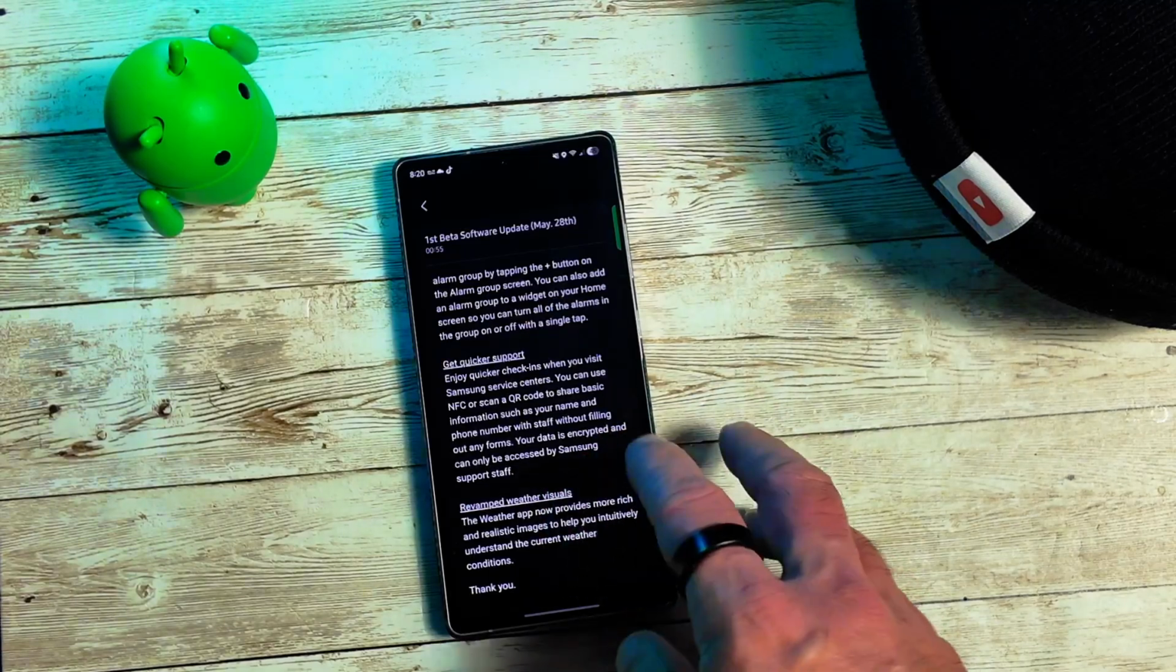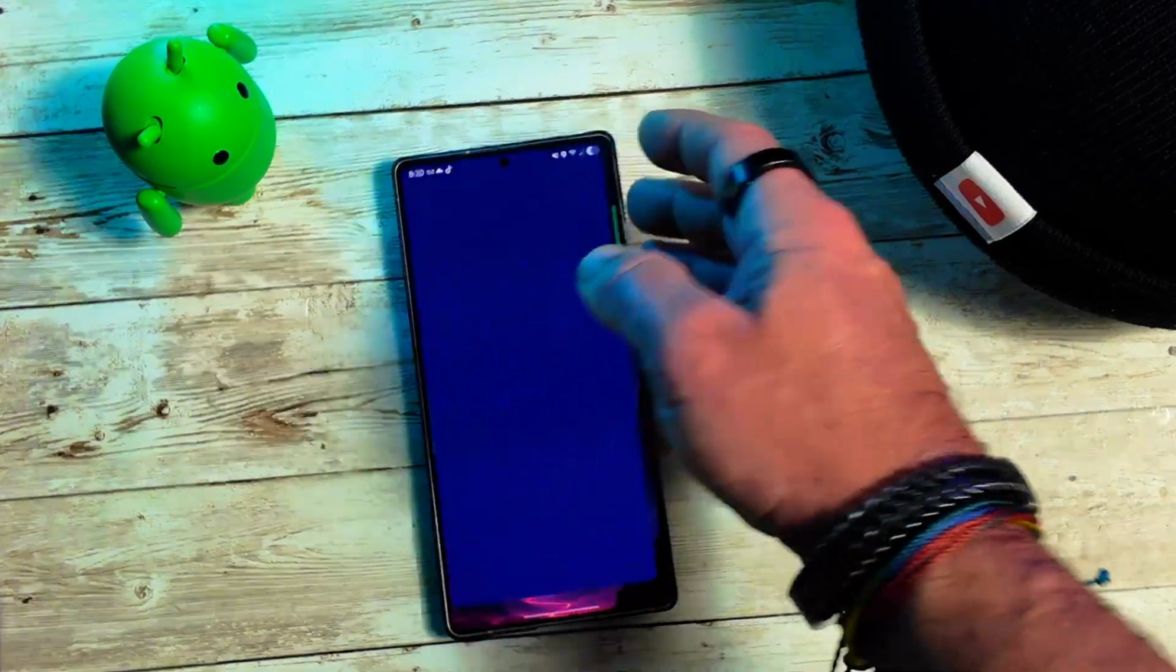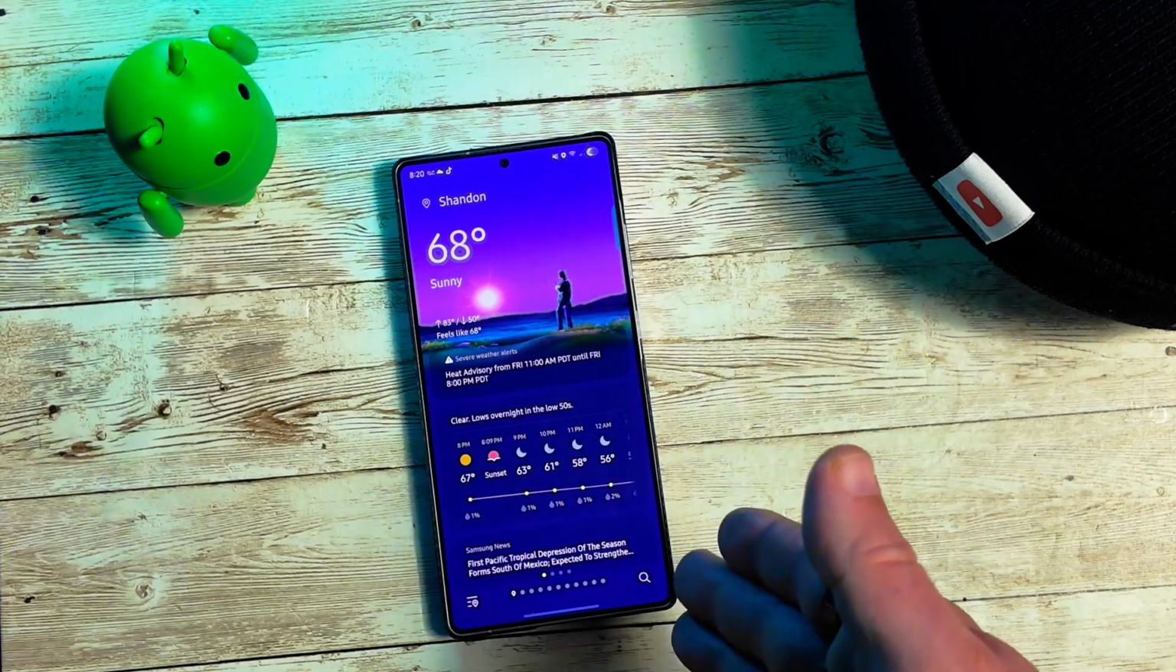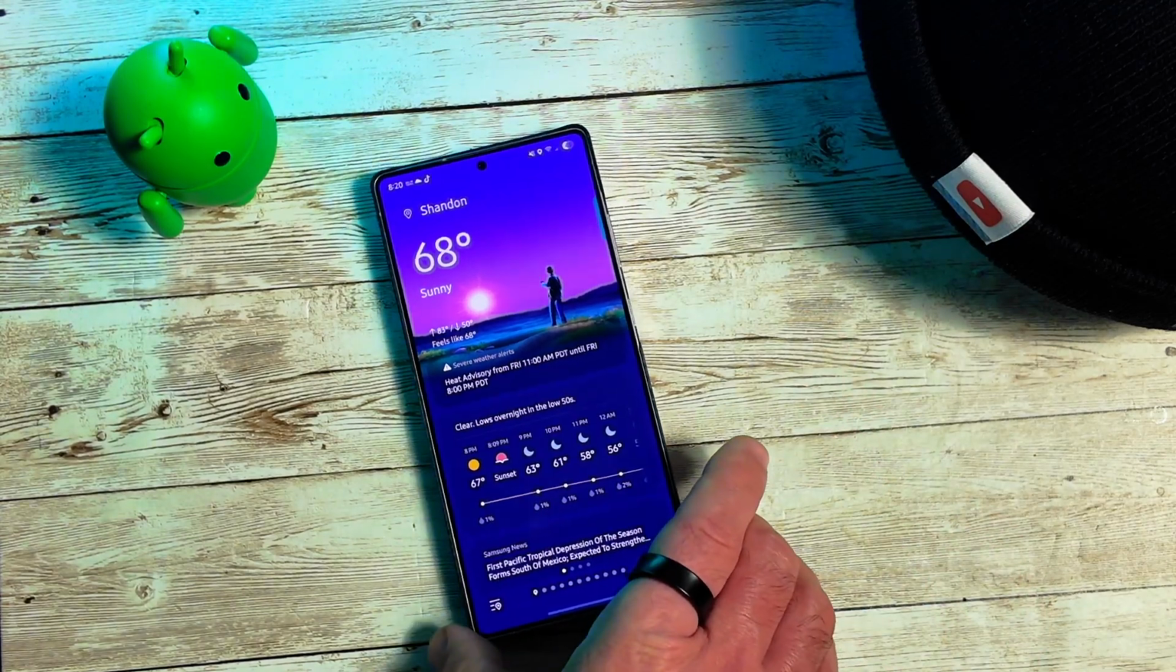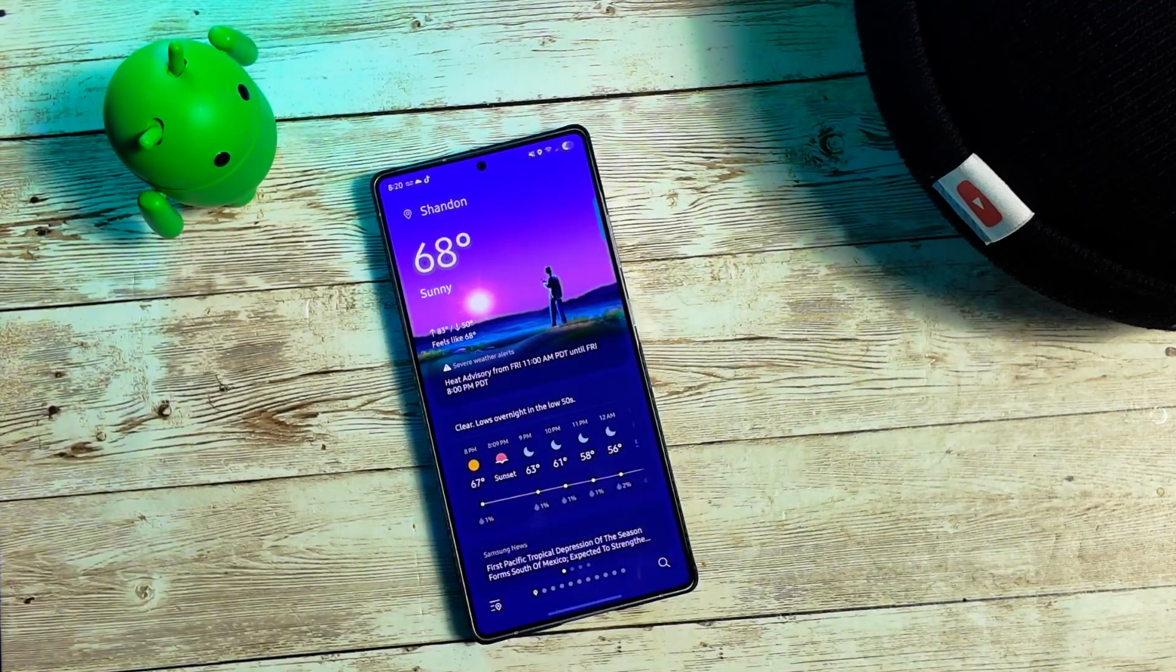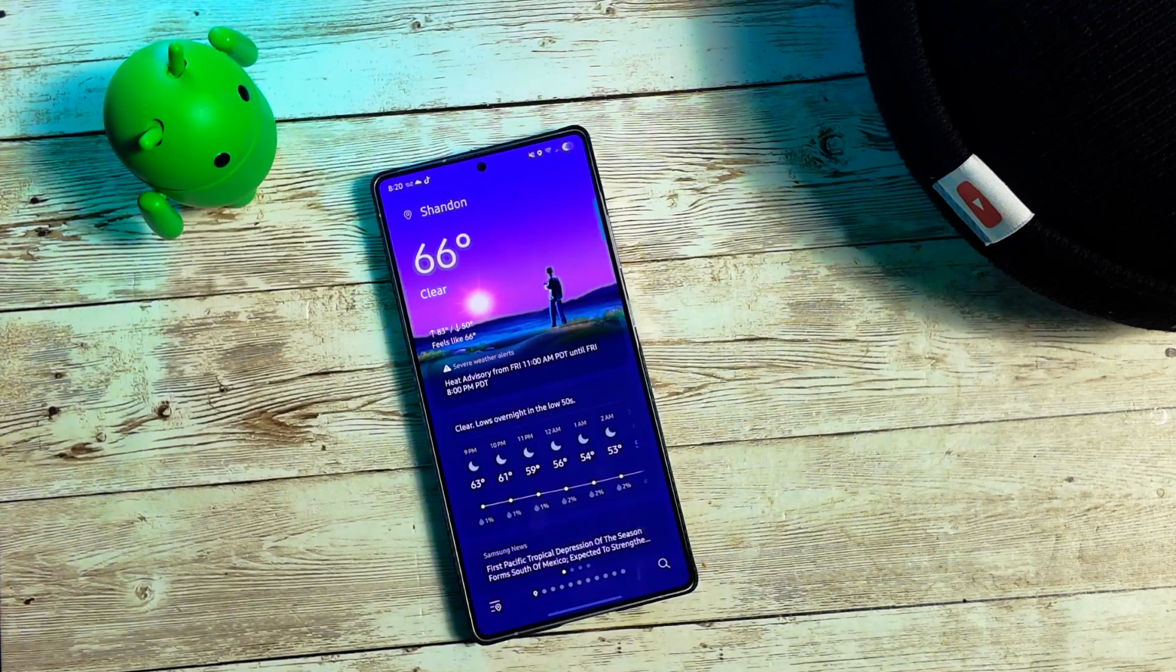The weather widget has been revamped, so this is really nice. So if you take a look here, much cleaner. I really like this new weather widget. I actually just posted something on X about this to get everybody's feedback.